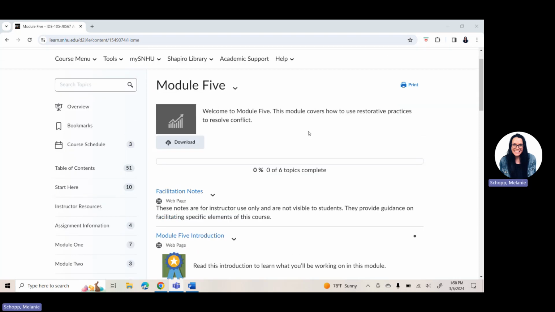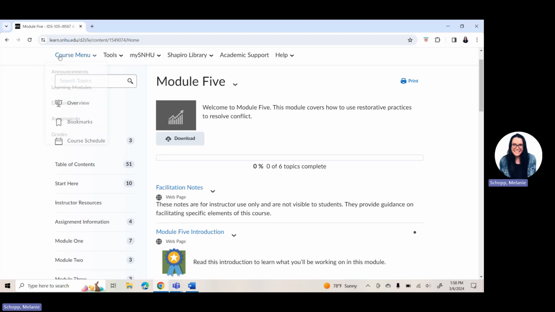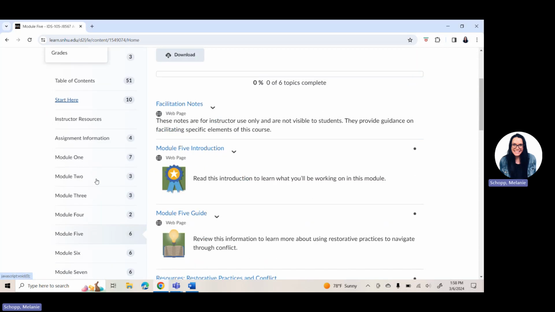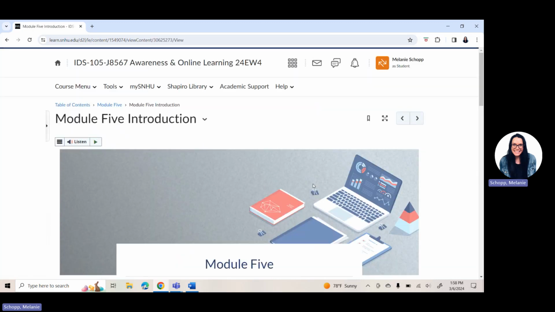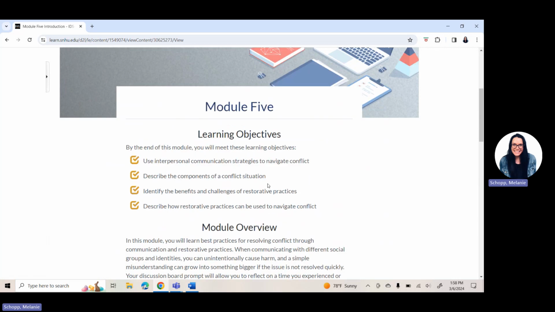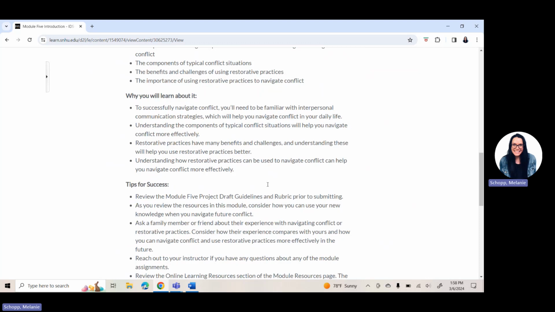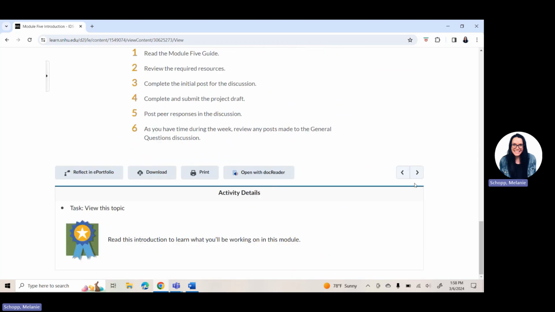So like always, you go into your classroom space, click on course menu, learning modules, and you want to go to the module that you are looking for, which this week we're going to center in on Module 5, Week 5. So just a couple of reminders. As always, click through the introduction for each module. As you guys know by now, you will always be able to see the learning objectives for the module overview as you scroll down and arrow over.